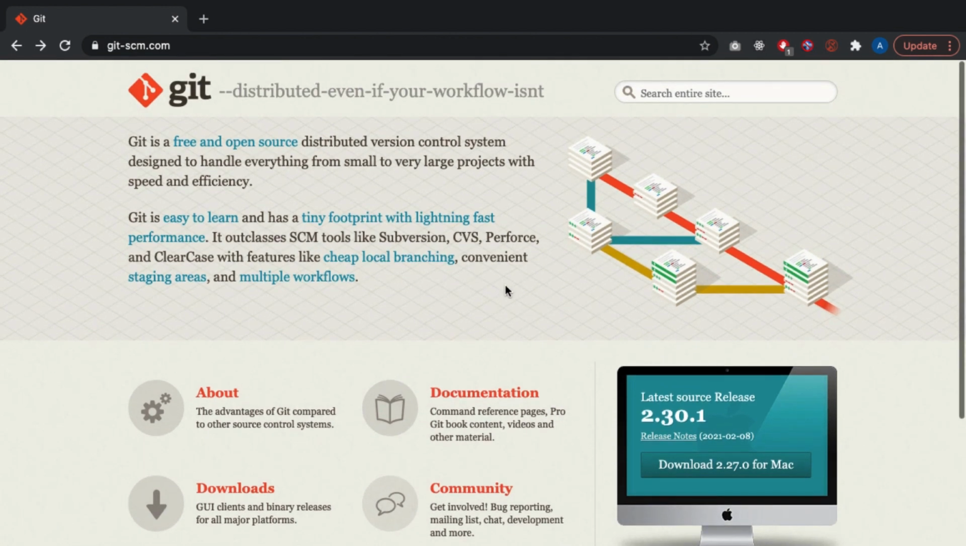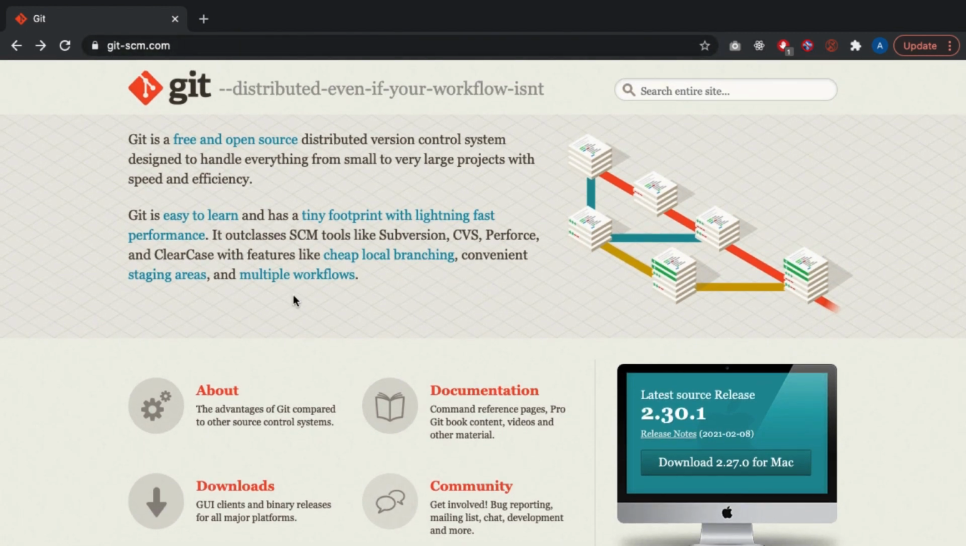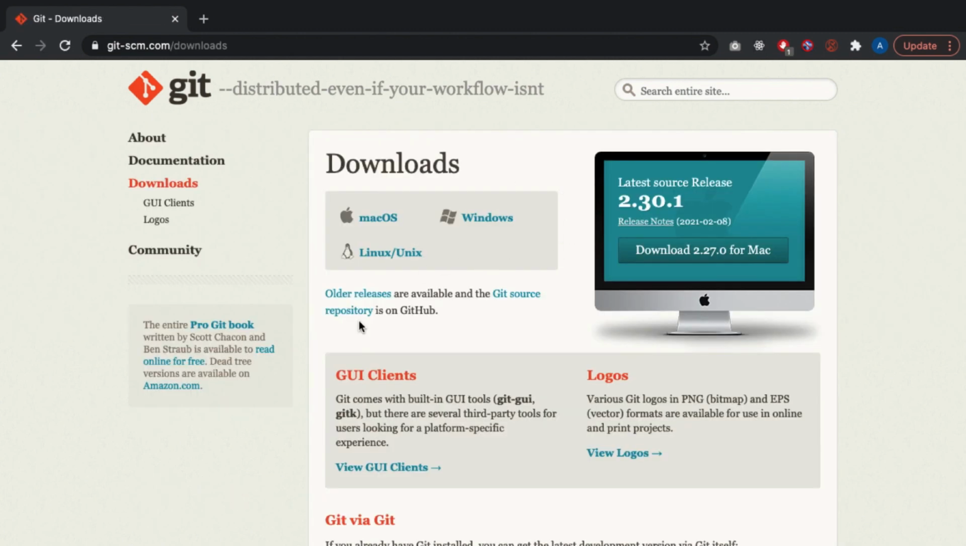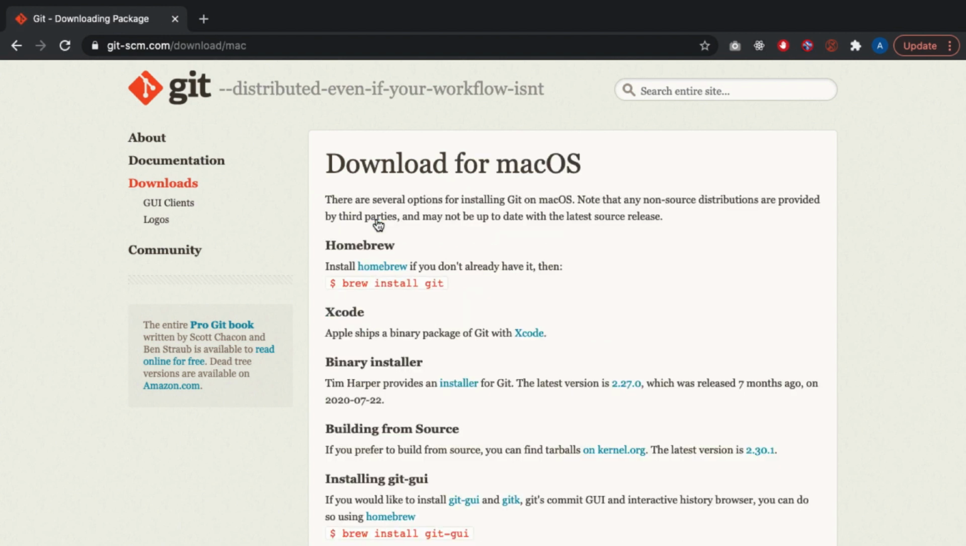To install Git, you just go to this website, or on Google you can just type install Git, and that will bring you to this website. Then you can click downloads here, and that's going to bring you to this page where you can choose the downloader for your preferred operating system. Since I'm on Mac OS, I'm going to click on Mac OS, and it gives me the ways that I can install Git on my system. If you have Homebrew installed, you can run brew install git, or you can also install with Xcode.